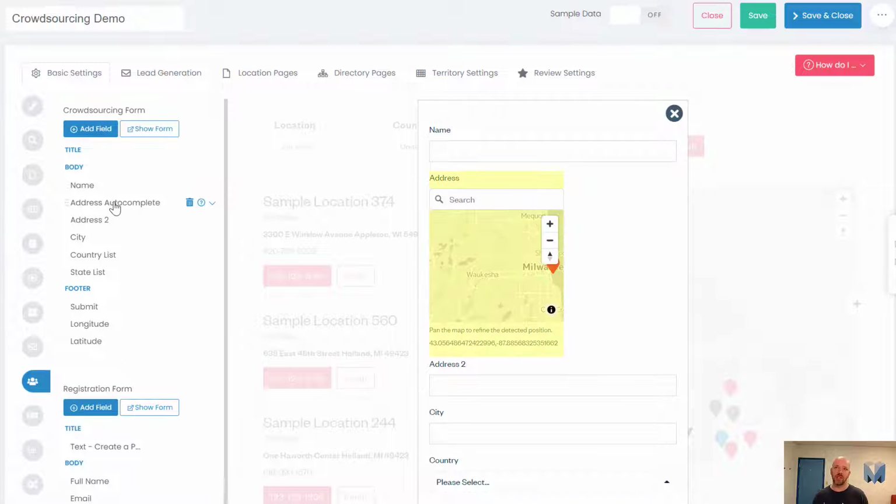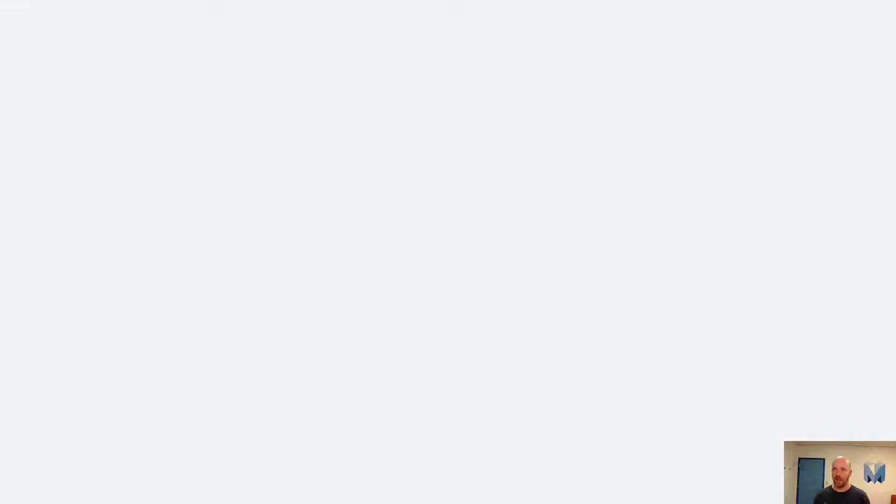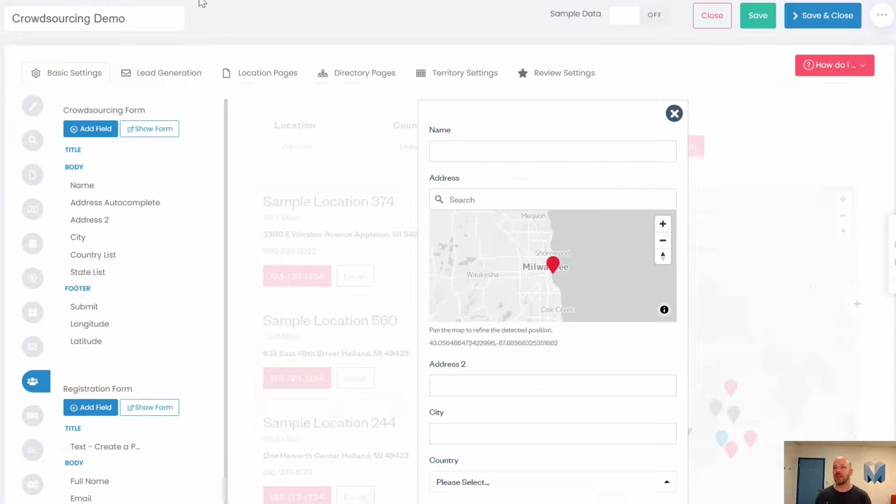But what I'd like to do first is look at the form as it exists in its default state, so you understand what these pieces are. Name is just the location name, right? When a location is submitted, the name field goes straight here. It's the name of the location, just like you find elsewhere in MetaLocator.